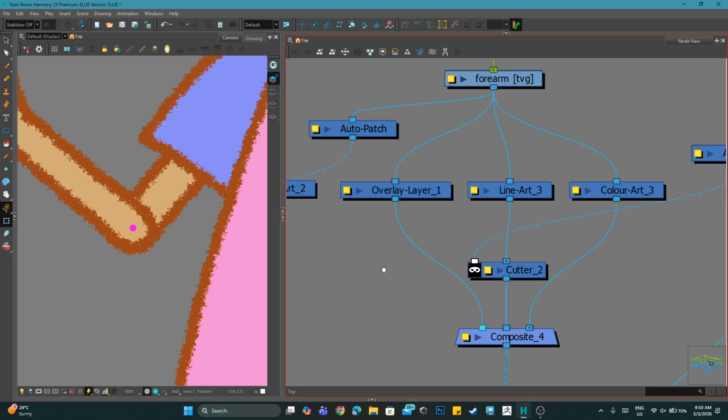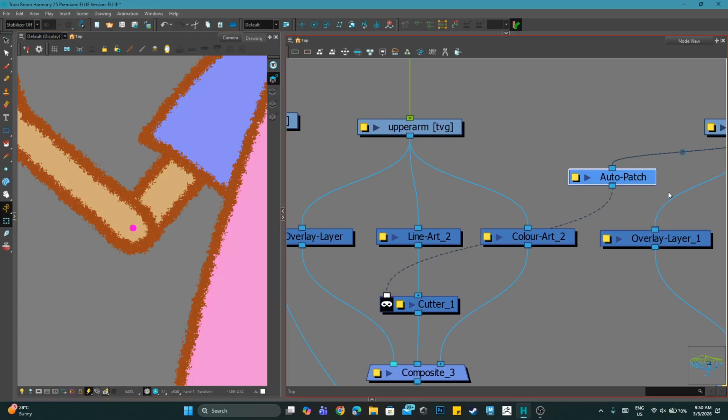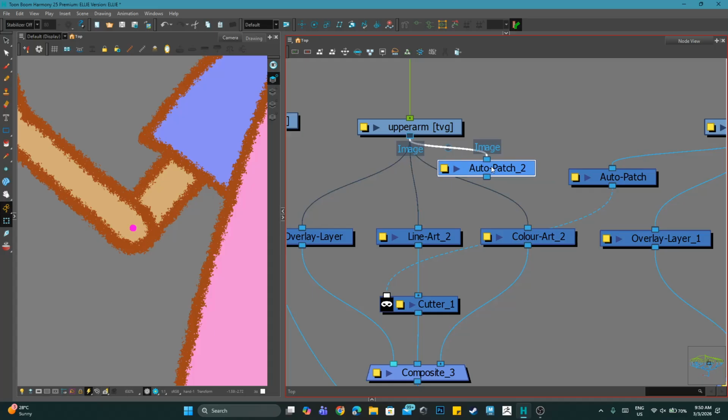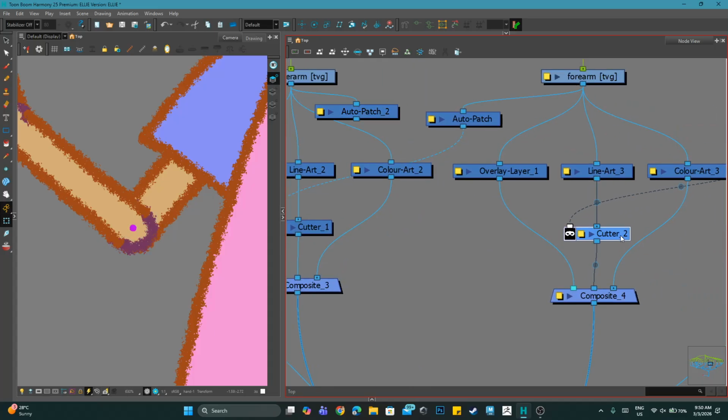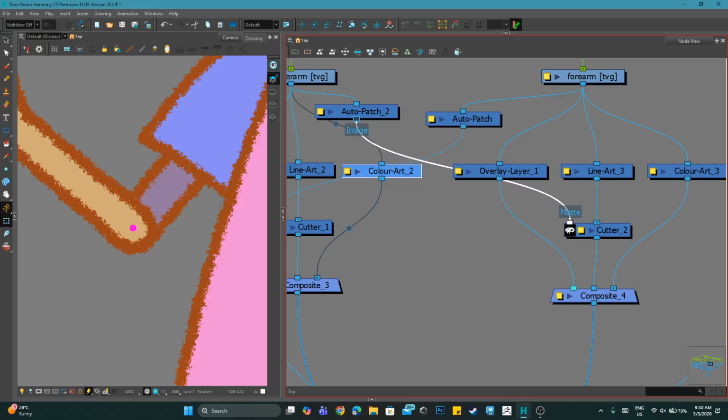Upper arm, that's correct. So, ito yung upper arm ko. Kukuha ko ng auto patch. Tapos, ikakabit ko dito sa cutter na ito. But notice, if I try to put the auto patch dun sa cutter na to, it will remove the previous connection. Kasi laging 1:1 yan. So, can you think of a way so that I can connect both auto patch in this port?